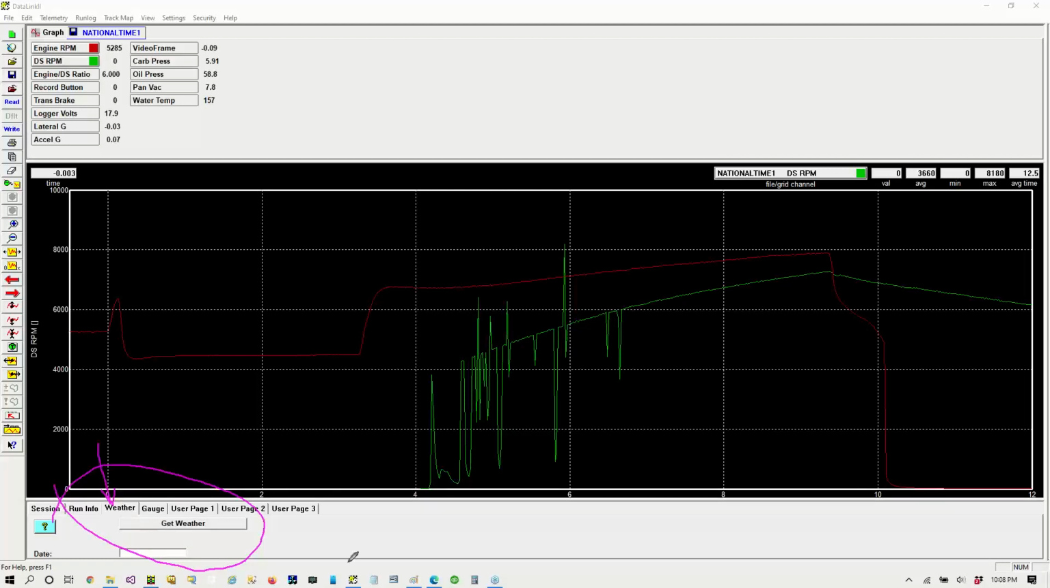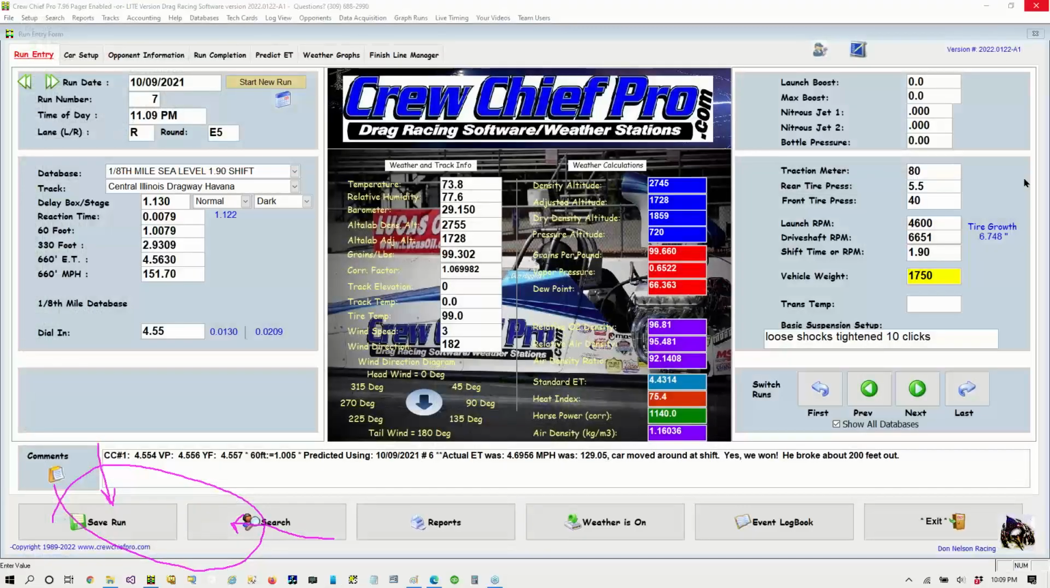Then you click Get Weather. Once RacePack knows what file it's looking for, which is a file that we create for it, it will transfer and bring all the weather over for each run that you want the weather stored in RacePack. You've got to put the run in Crew Chief first. When you download RacePack, all it does is link the two, to make it a little simpler. That's it. That's how RacePack runs.